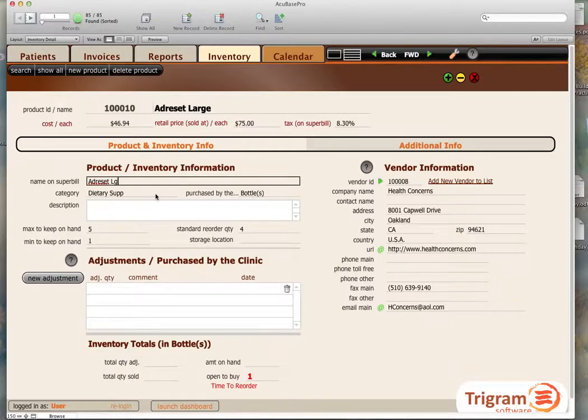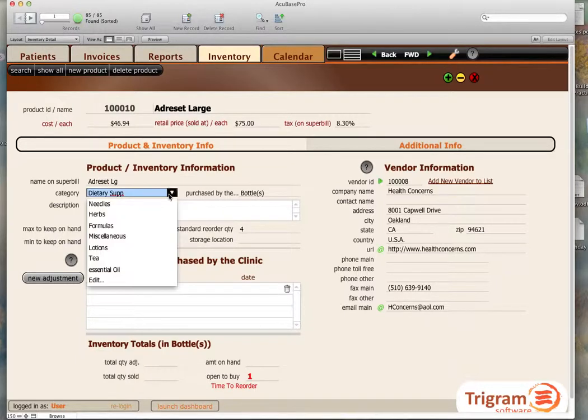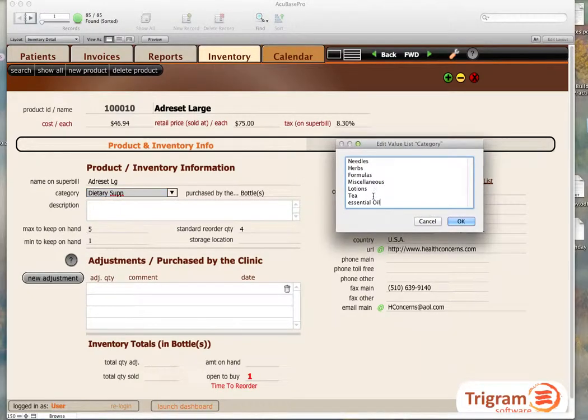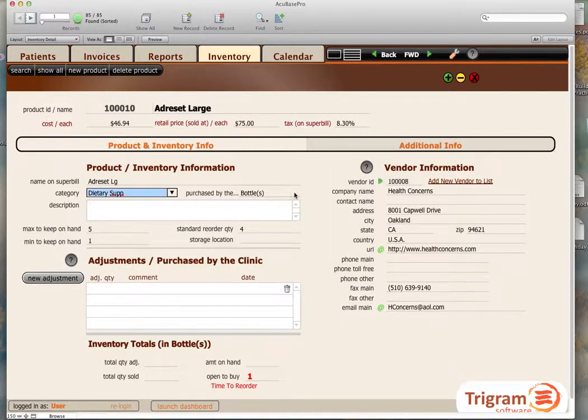All right, then we have the category. This is a drop menu, so anytime you have a drop menu in AcuBase, you can always edit this drop menu and add or delete values to it. Purchase by, again, drop menu, so you can edit these values.